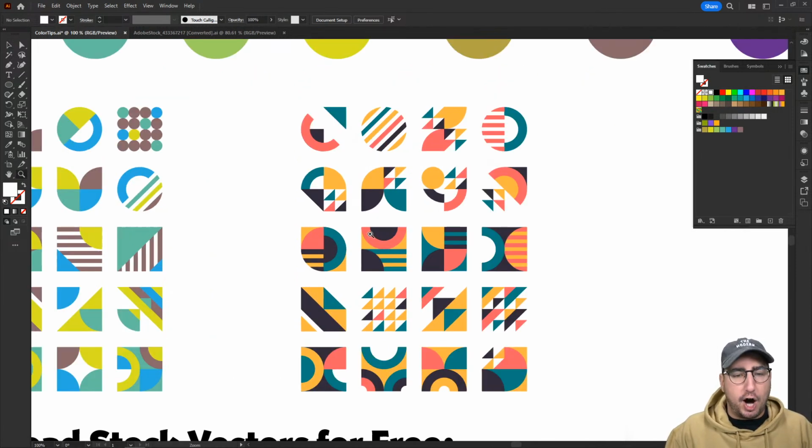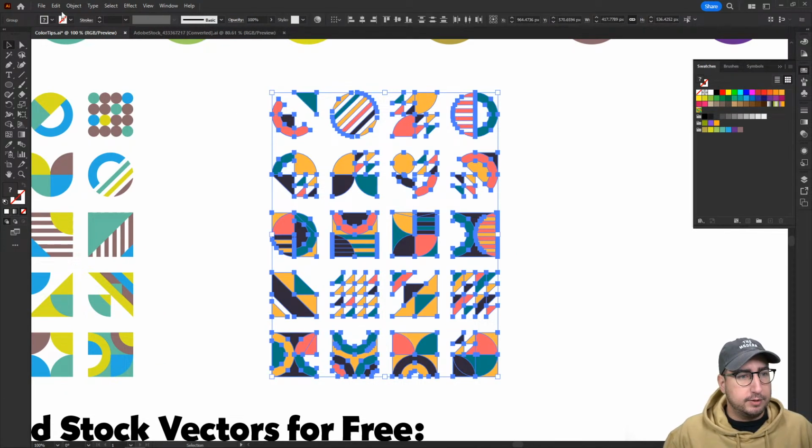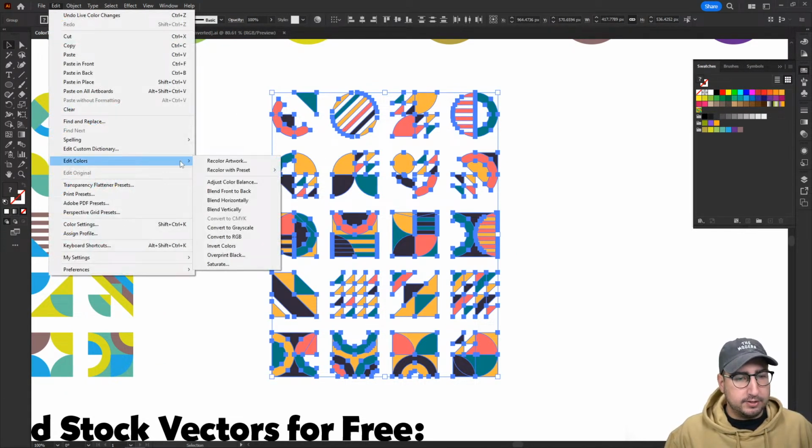So the next thing that we can do, if we don't have a palette and we just want to augment what's already there, is click and drag with all this selected and go to Edit, Edit Colors, and then there are all kinds of options here. If you've worked in Photoshop or are familiar at all with the filters in Photoshop, this is a lot like that, but it's not applying a filter. It is actually changing the color of the shapes that are existing there.